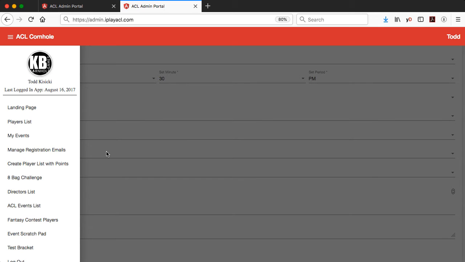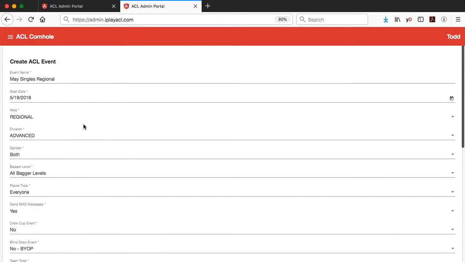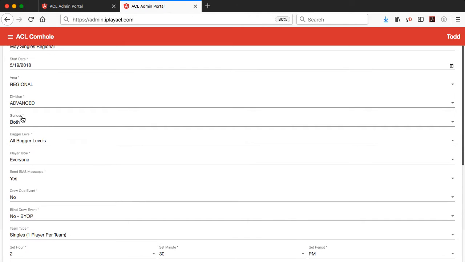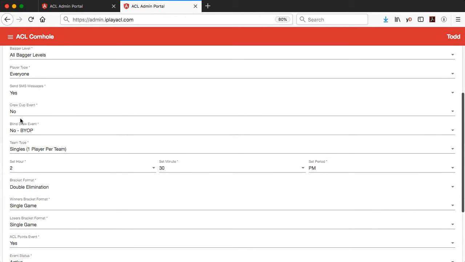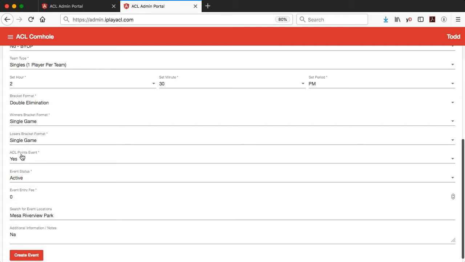I've already got mine filled out so that it'll keep everything going smoothly. So I've got an event next Saturday, my singles regional. I've set everything, text messaging, all that good stuff, time, all that stuff. Now your locations, if you have a location already established, then it should pop up. If it's a new location, I'm not sure that they have an option to create a new location, so you may have to go into the old system to do that. And then once you're finished, click on create an event.